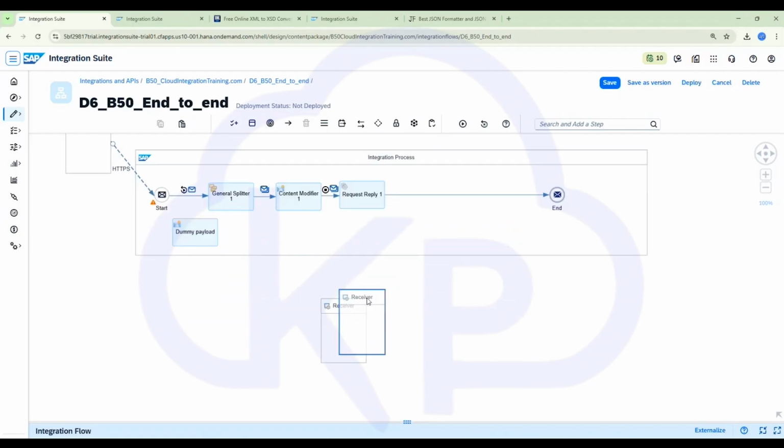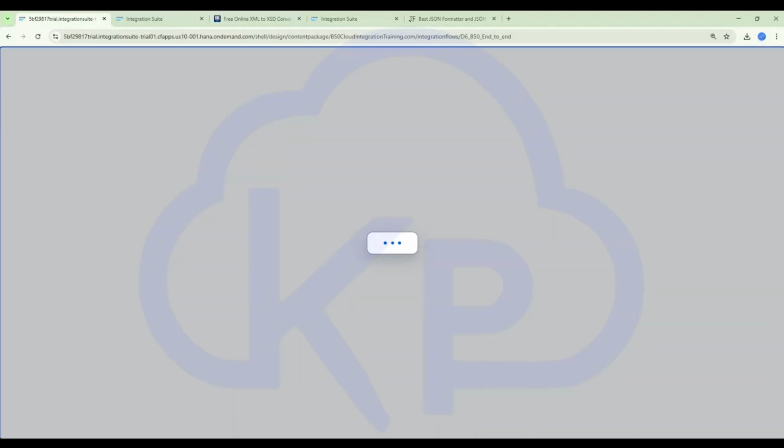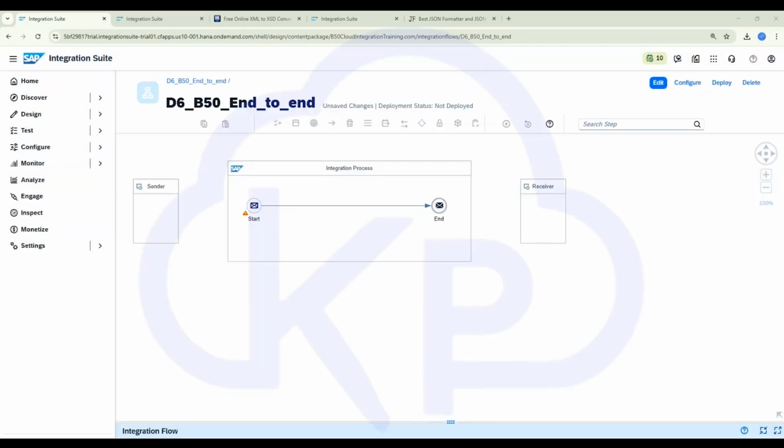Integration flow is coming in the Sunday mode. It's a caching issue sometimes.